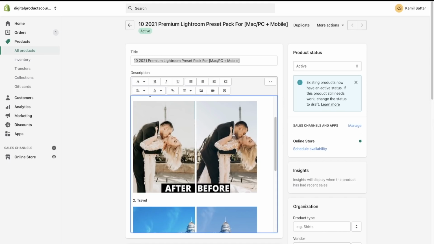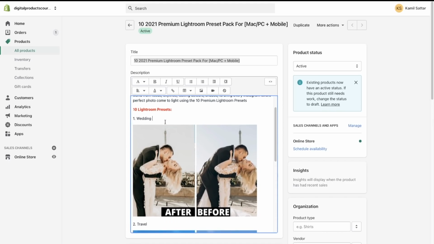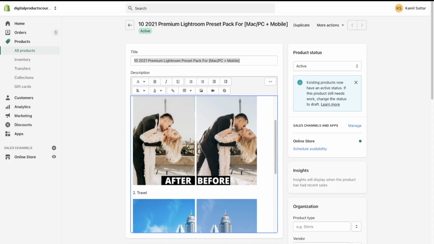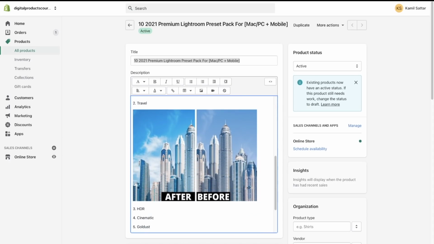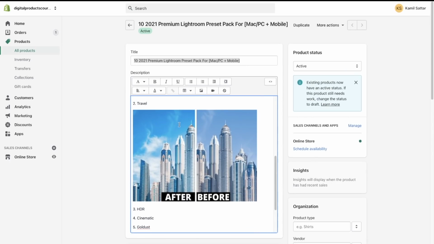Then what I've done is I went into Canva and I created an after and before. And this is something that I think works really, really well with conversion rates, is where you add in between the different digital asset that you're selling a photo example of what it does. For example, travel, I've added another before and after of what it looks like when you use the travel preset. HDR, I'll do the same. Cinematic, I'll do the same. Gold dust, I'll do the same. And you do the same for each one, but I've only done 2 to save a little bit of time.